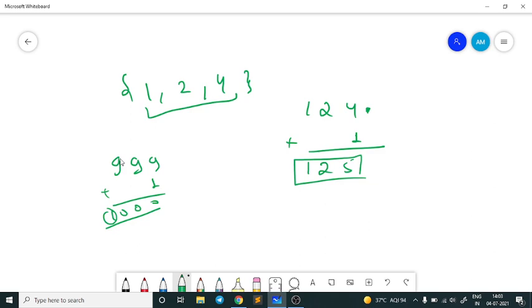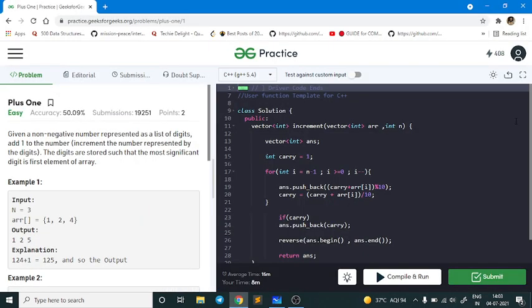Let us now directly jump to the coding part, because I don't think that there is much to explain in this problem. The approach is that we have to simply form the number out of this array of digits, and then add 1 to that number, and then we have to again split out this number and store each digit into the vector. Perfect. So let us now jump to the coding part to see how it is working.